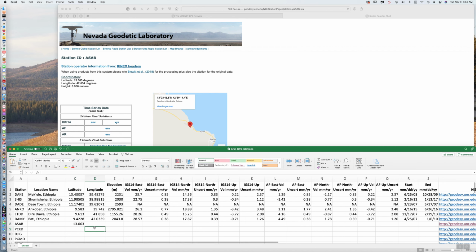Make sure that you check everything as you go along. 13.063. Longitude 42.654. Stop and check. 42.654. Height is 8.99966. Okay, 8.966. Check as you go. Okay, all those data are here in the coordinates.